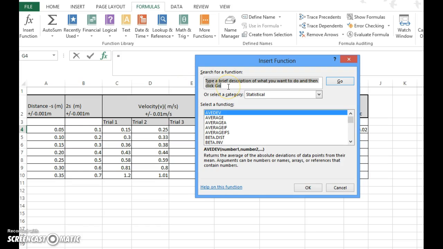Now I want to work out the range to get my uncertainty, so I want to find my range across the 3 trials. To do that, I need my maximum value, my minimum value, so I'm going to subtract those from each other and then divide by 2.